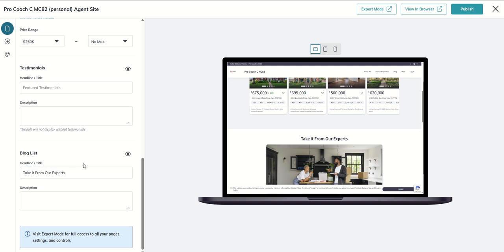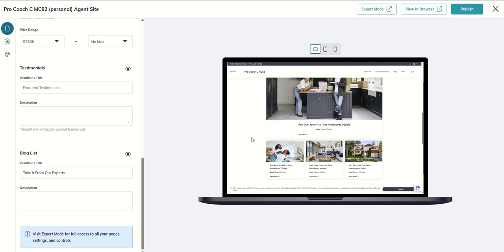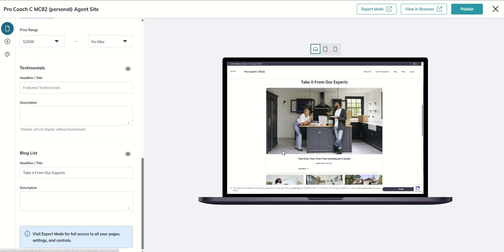And then finally, I've got the blog list section. So you can see there are already 4 pre-created blogs for your use. They all talk about the first-time home buyer experience. So you might change this to headline title, new to the home buying experience, and then check out our 4-part guide to buying a home as a first-time home buyer. All right, there we go. And I can click on publish, and we'll see what that looks like.